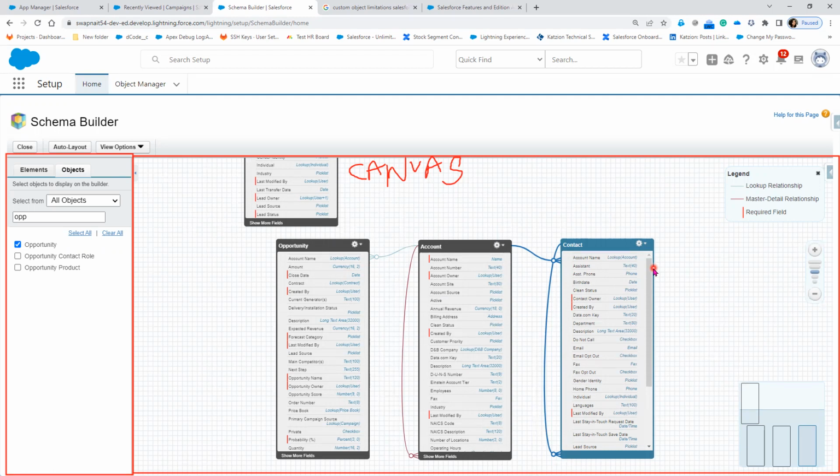So you can go to the schema builder. In the schema builder, you can see what objects are available, what the relationships are, and what fields are available in each object. Everything you can view in the schema builder.